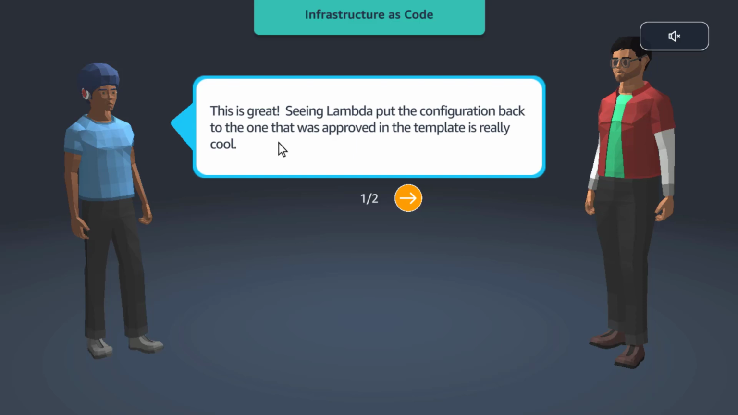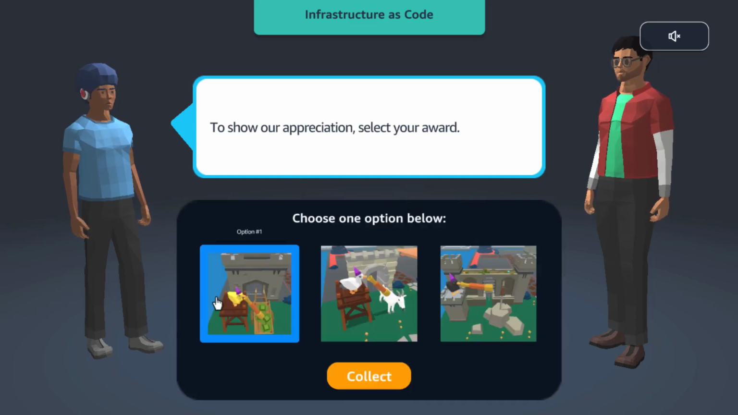This is great. Seeing Lambda put the configuration back to the one that was approved in the template is really cool. I know, right? Okay, looks like these are all the same animals doing the same things. I'll just select this one.